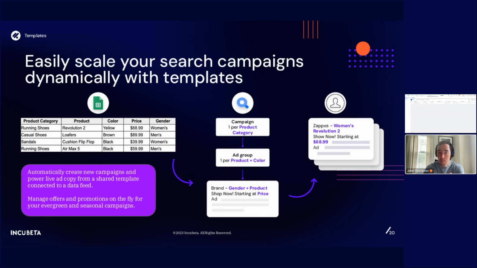So in this example, we would have 3 campaigns, one for running shoes, one for casual shoes, and one for sandals. You can then build some hierarchy into that and say, within these campaigns, build me one ad group for every unique combination of product and color. So you can see how the system's starting to understand that we have a specific account structure in mind, and we can set that up to read based on what's in the feed. Again, this is just a set of rules.